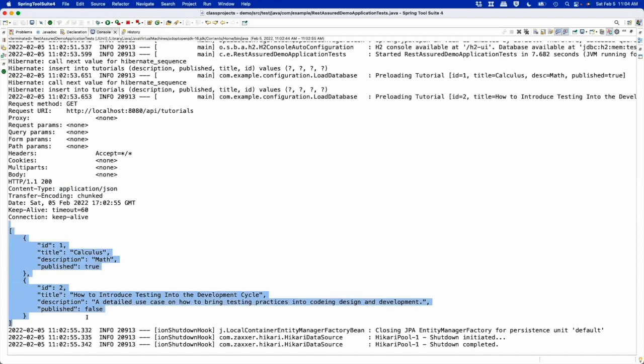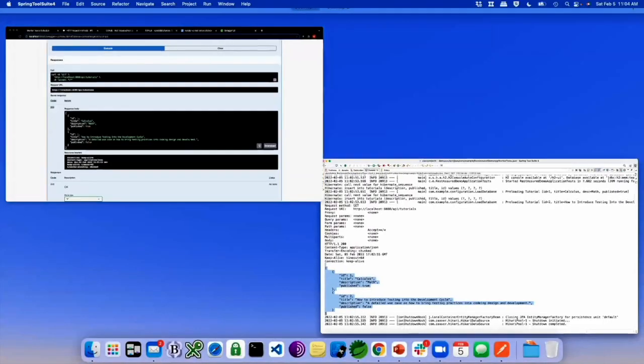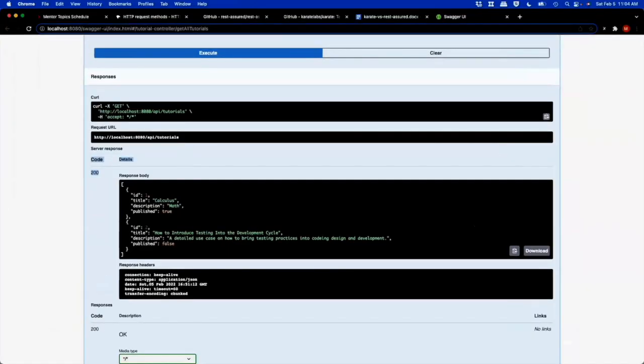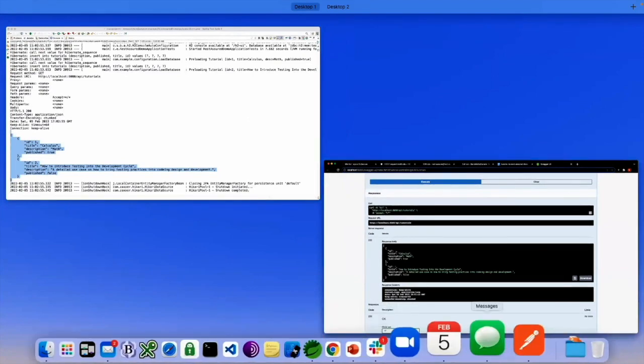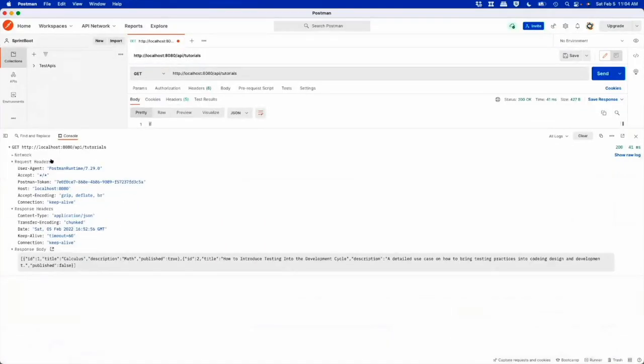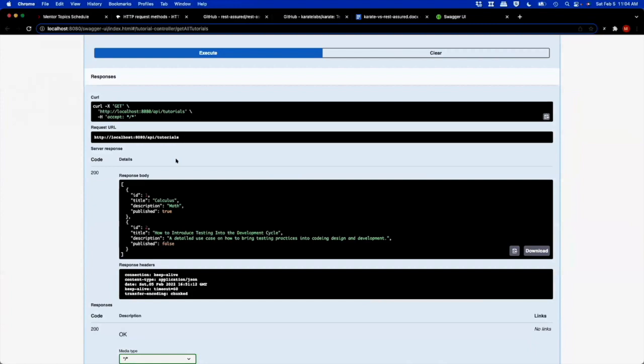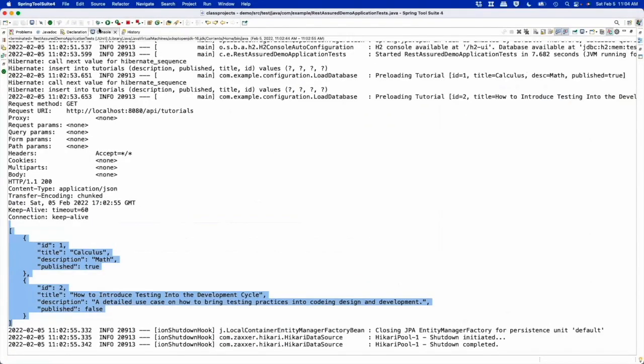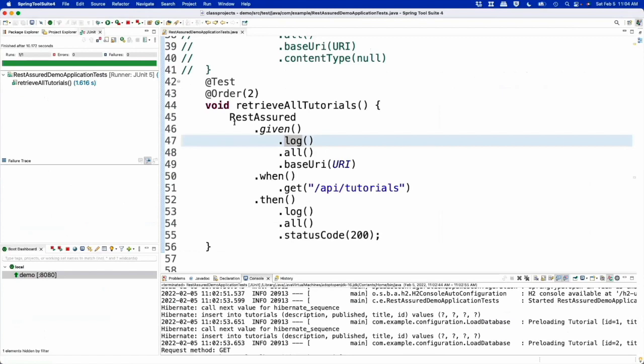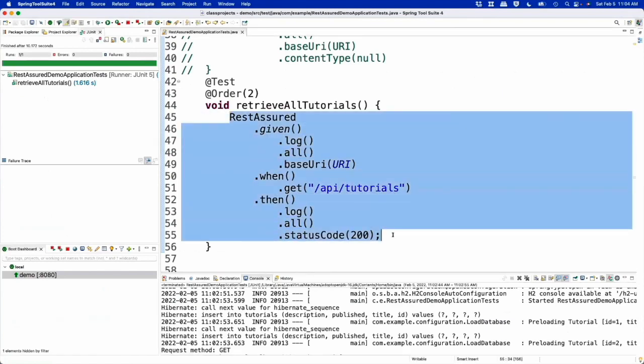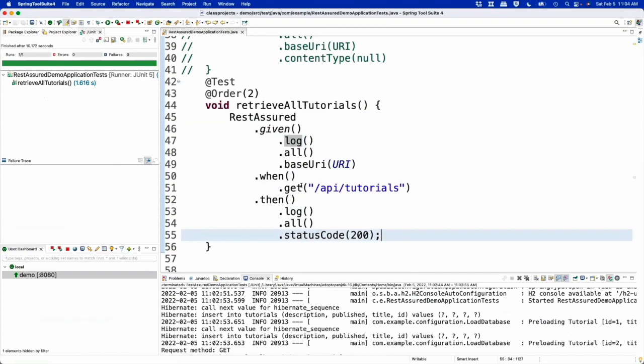Ironically enough, this looks identical to what we see in both Postman and in Swagger. So real simple, real clean, real easy to follow. If you're already using Java, RestAssured really does seem to be the way to go. It's real clean, real straightforward. All right, so that's just retrieving the tutorials. Pretty easy, pretty straightforward. We have a given base URI. When we get something, then check the status code.